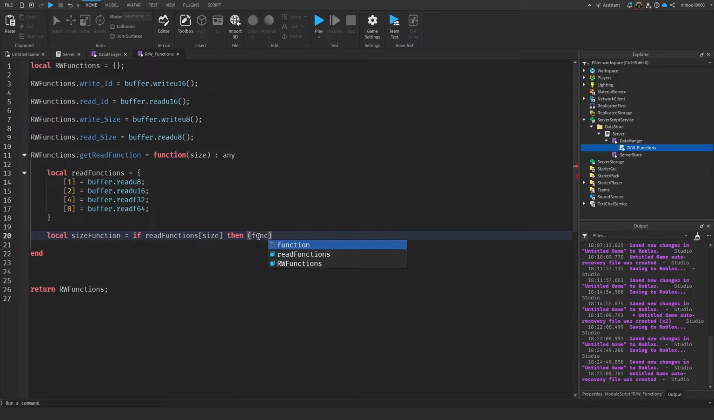The function is going to take 3 parameters. B is going to be for the buffer, O is going to be for the offset, C is going to be for the count, and all that's going to do is return read functions of size BO, so the buffer and the offset. So when you call this function, it actually returns the read function and calls that function using the 2 parameters here.